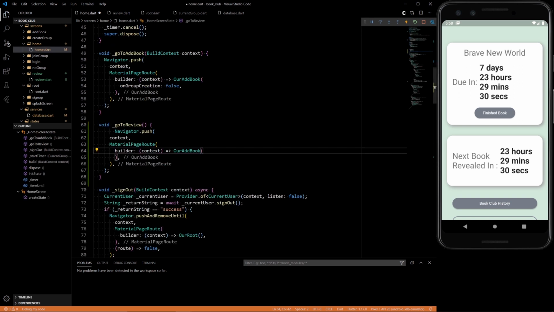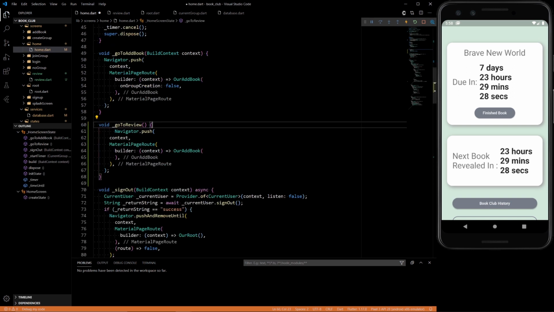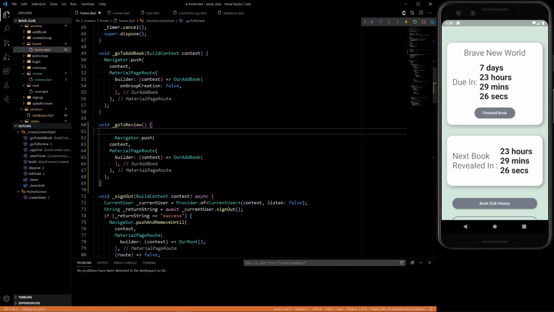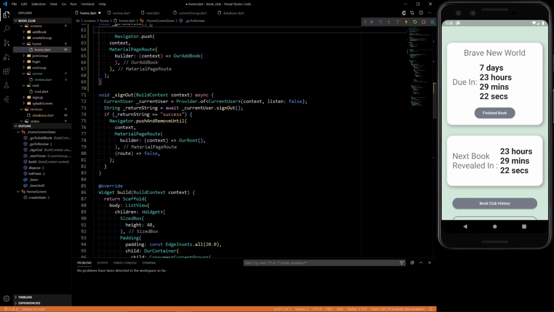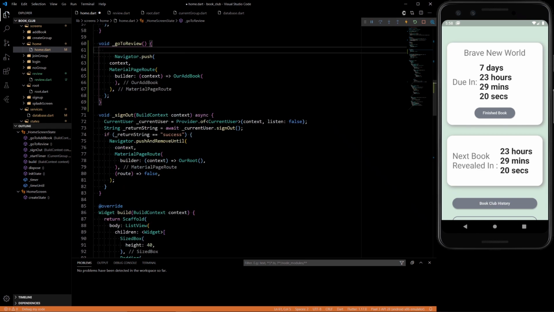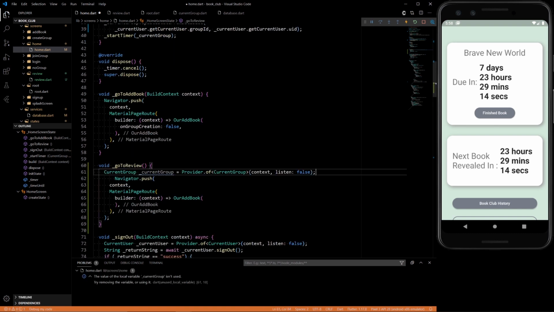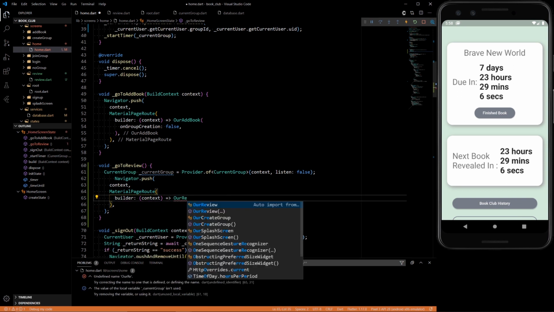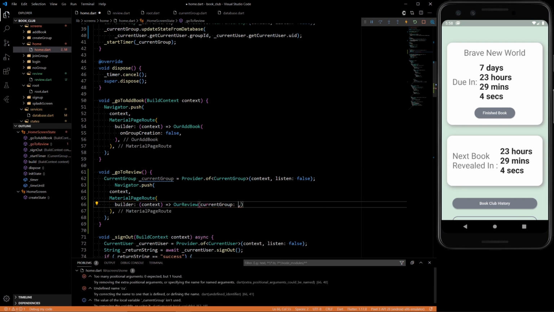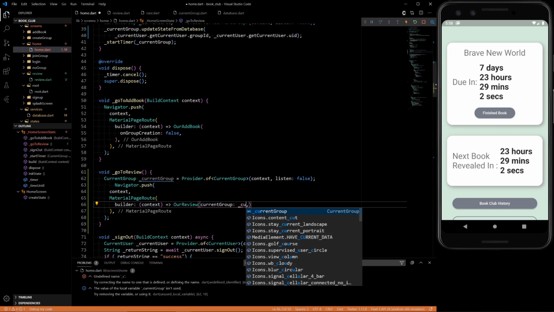So now let's go back to home. Here where we do navigator.push, let's actually do, let's get this. Get our current group, and then for our add book, which is incorrect, we change it to our review. Current group, pass current group.